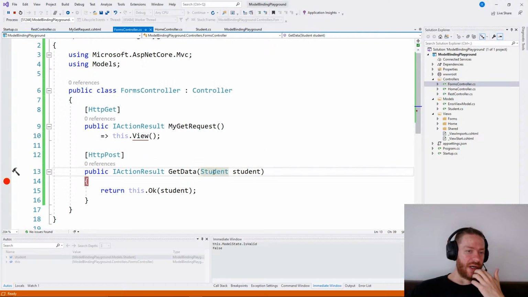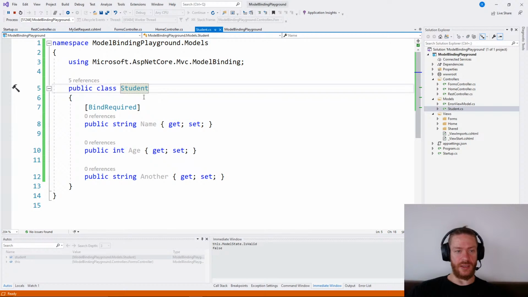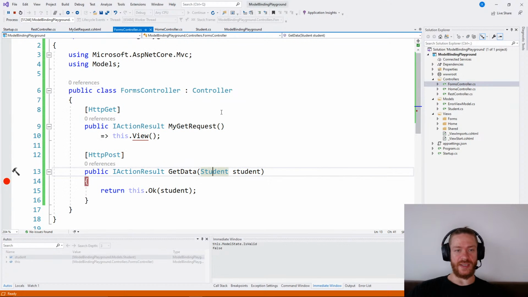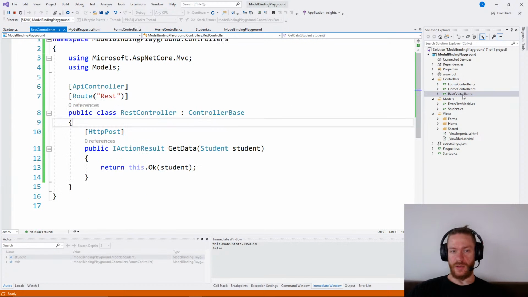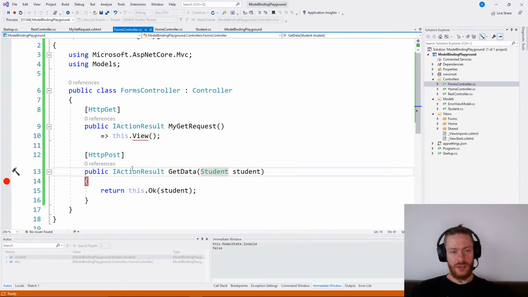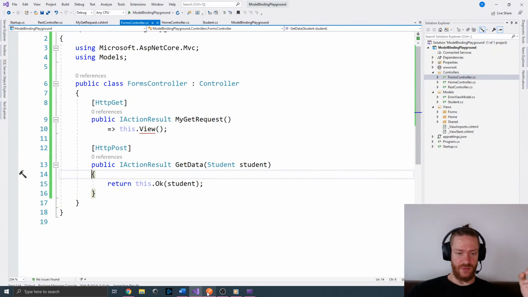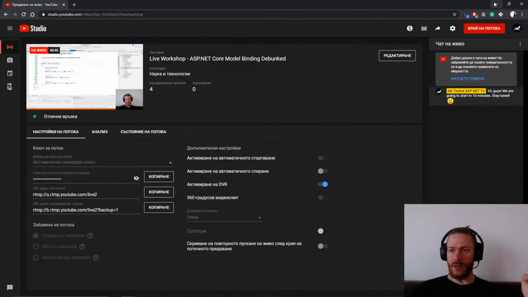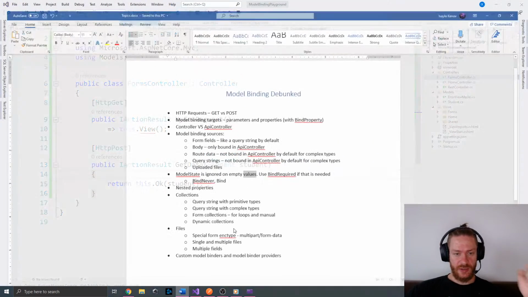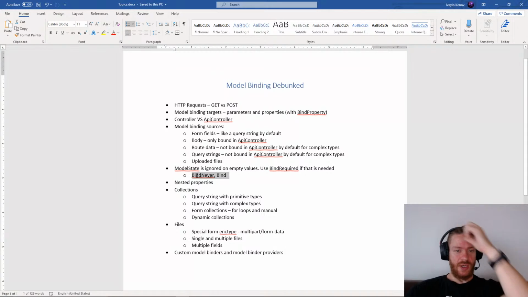It's not working correctly in the REST app. Okay, let's move on. I'm going to research that and see what's going on. Let's continue with everything else.